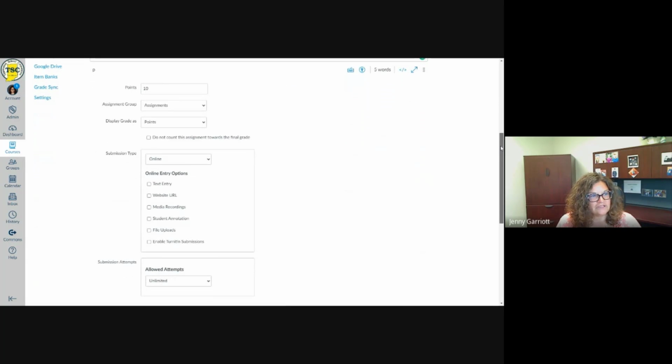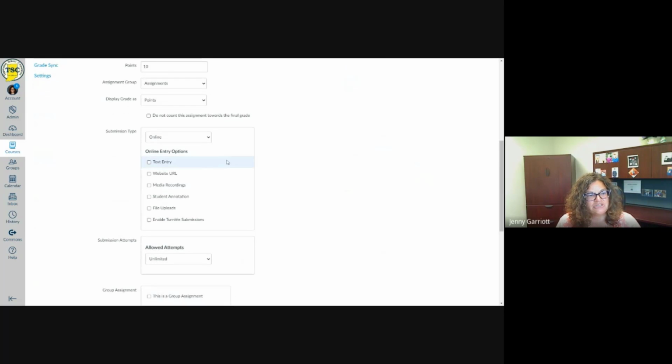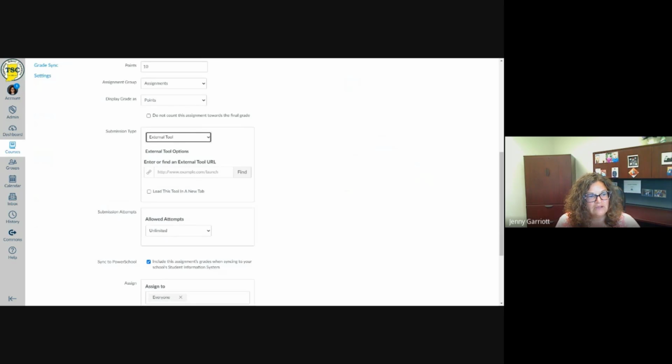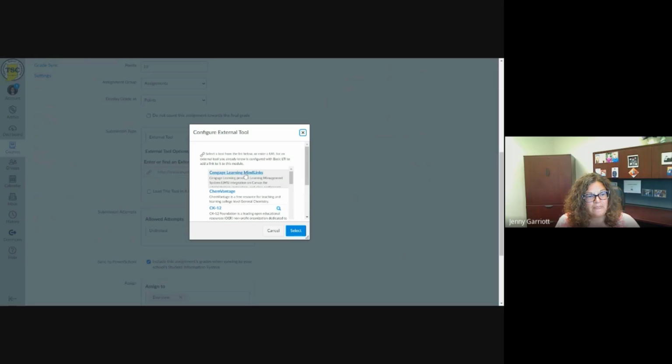I'm going to leave the assignment group and grading as it is, but the submission type is what we're looking for. So if we go to submission type and we click the drop down box, we're going to go to external tool. And this will give us an area to find the tool that we want to use. So when we click on find, we're going to scroll down and we're going to look for Google Assignments LTI 1.3.